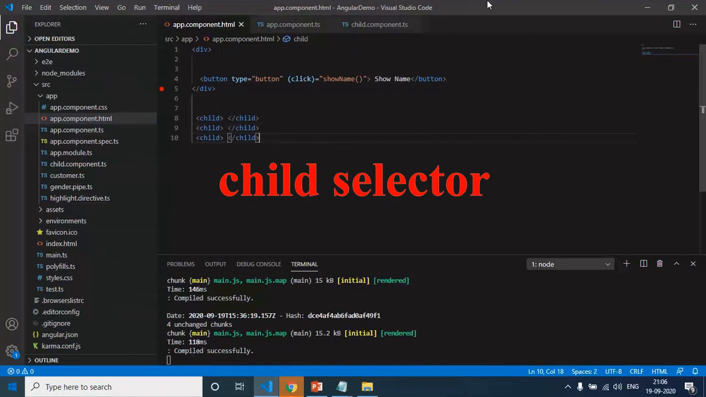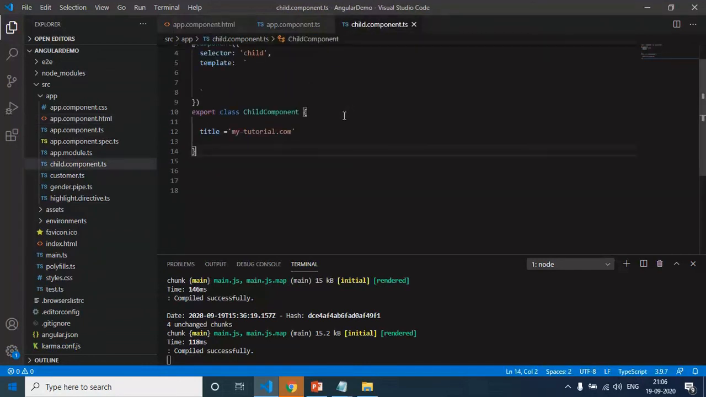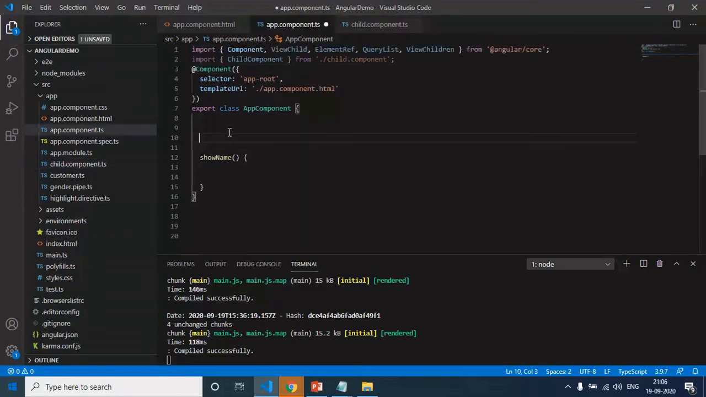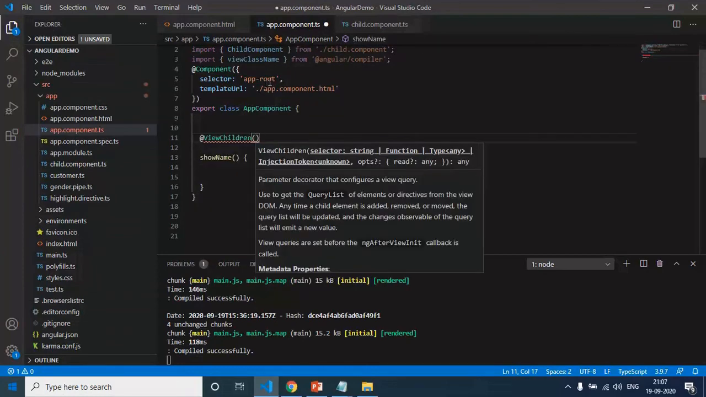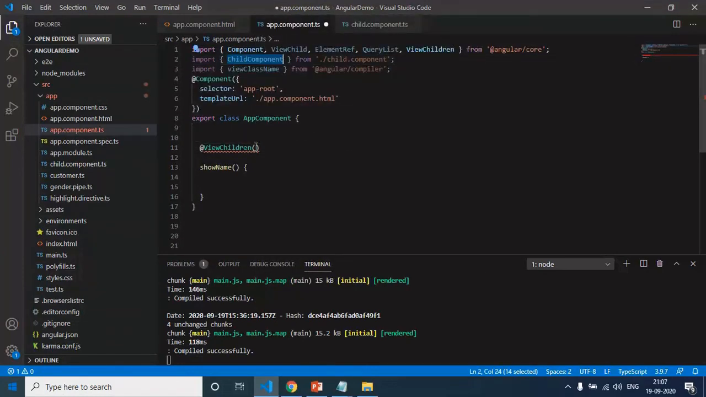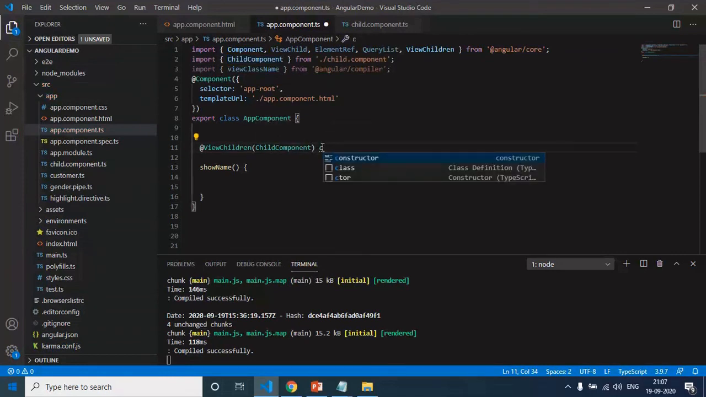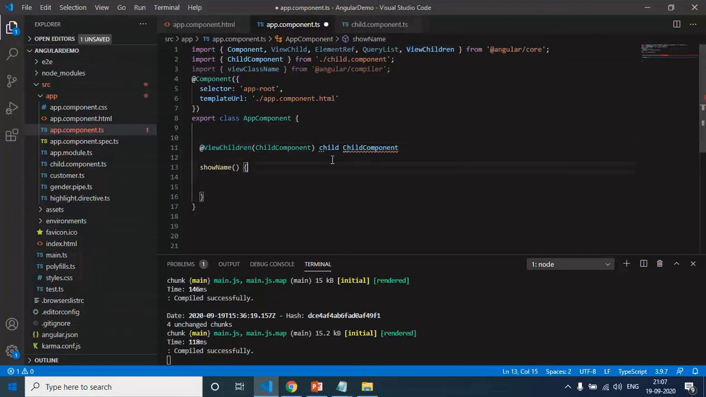So what I am trying to achieve here is, when I click on this button, I want to access this child component multiple times using the viewChildren. So I will show you how we can access that. For that we will use viewChildren, and here I will use this child component name. And I will give the property name as child. And this is going to be of type child component. And because I am using viewChildren here, it will return a query list. So I will use QueryList here. So this is step 1.